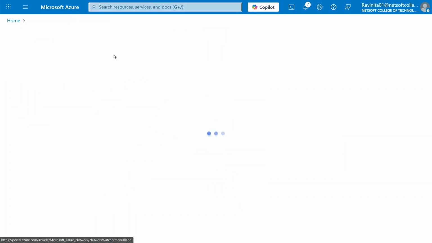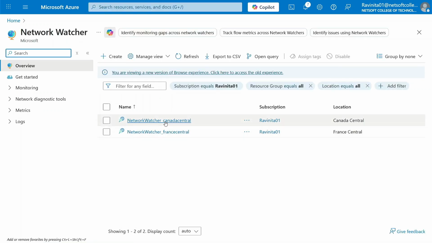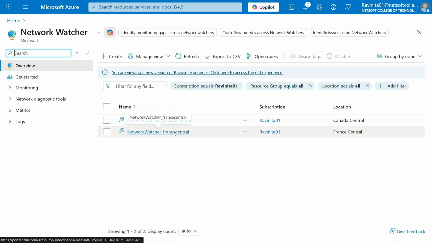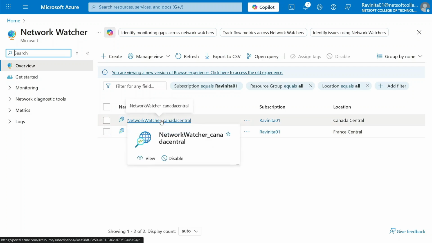Yeah, type network watcher. Here you go. One is for Canada and one is for France. In France, the network is pretty good. We did not create any route table to change the outcome of the France ecosystem, but let's focus on Canada.